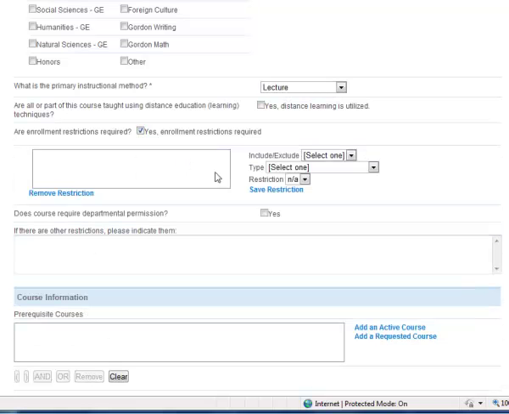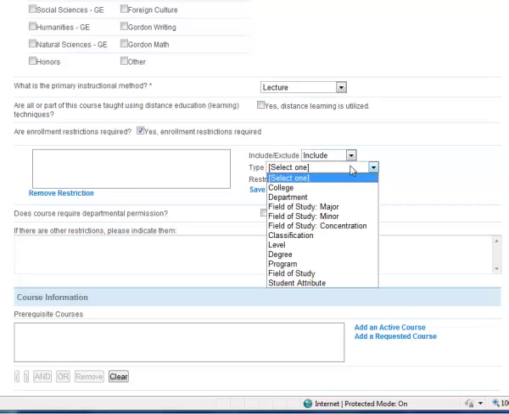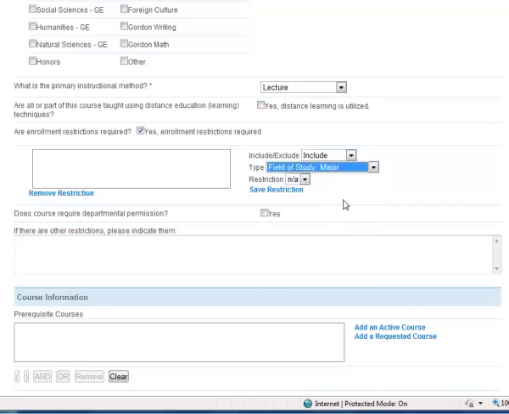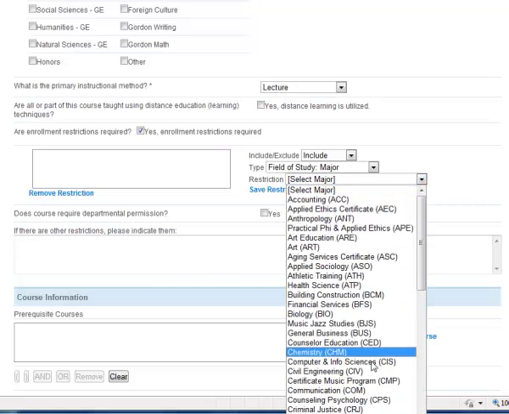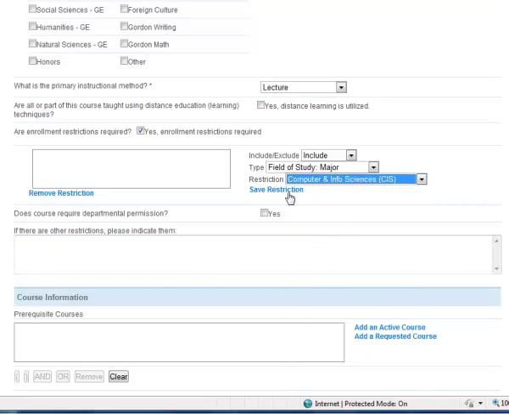So I'm going to say that this does have an enrollment restriction, and this is the box where the restrictions are going to be displayed after I select them. In this case, I want this course to be taken only by computing majors. So I'll select include field of study major, and in the majors list I need to find CIS and save that restriction.